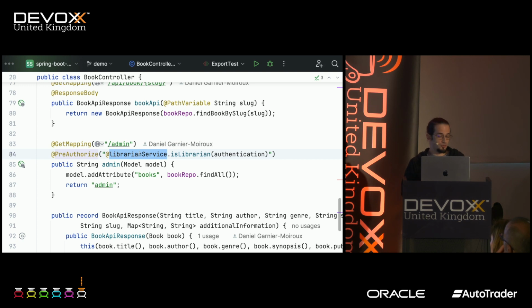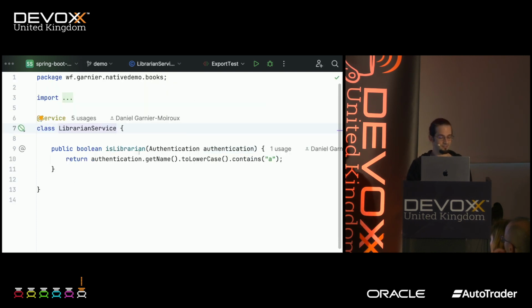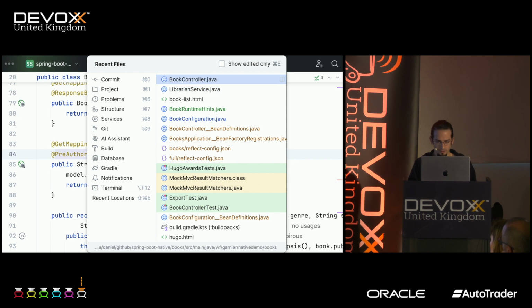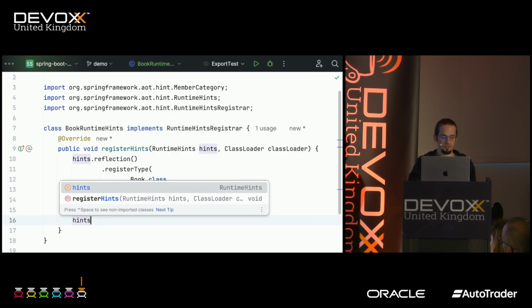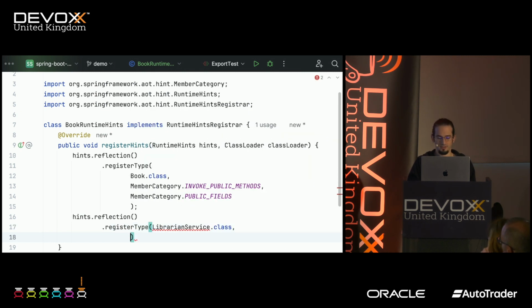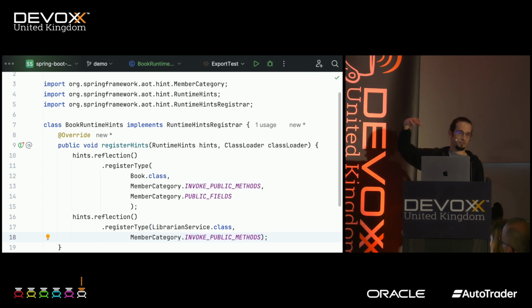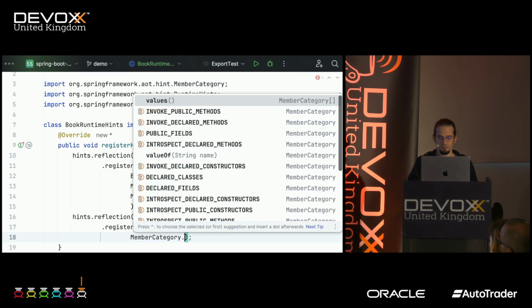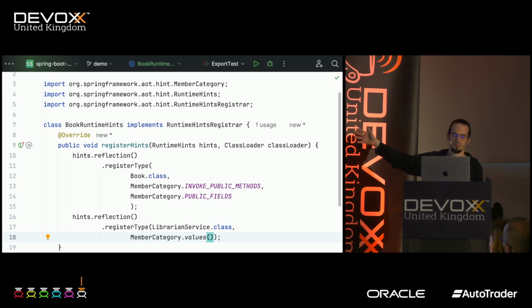Well, this librarian service is just one of my classes. IntelliJ can find it. It has heuristics to say, oh, that's this one, but GraalVM can't. So I would have to register that one for reflection too. So on the hints, again, I could do hints.reflection, register type, librarian service class, and then public methods, right? And so you can register the full type, you can register some methods, you can be very broad. If you want to register everything, you do member categories, category dot values, and it registers everything for reflection.